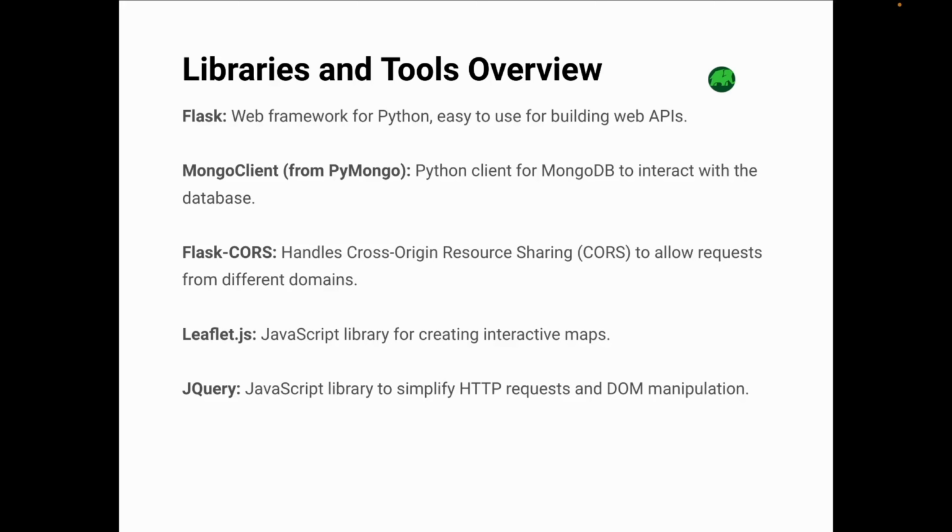We're also going to make use of the Leaflet.js library, a JavaScript library for interactive maps. And likewise, we're going to make use of jQuery for handling HTTP requests and DOM manipulation.